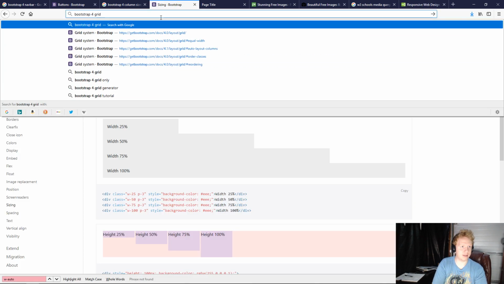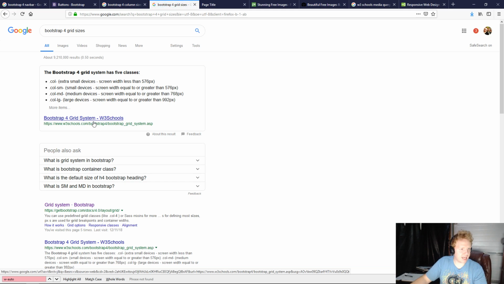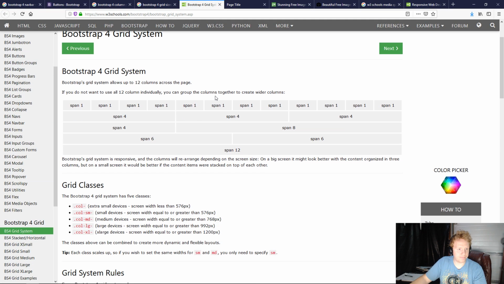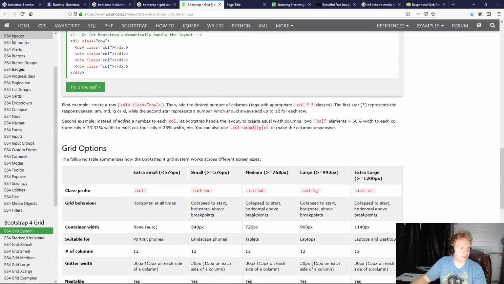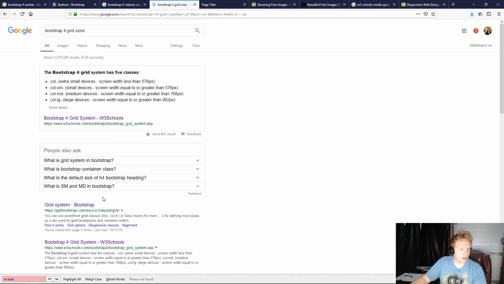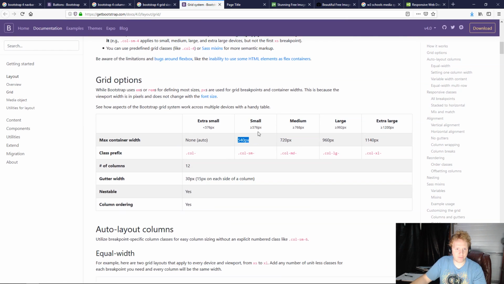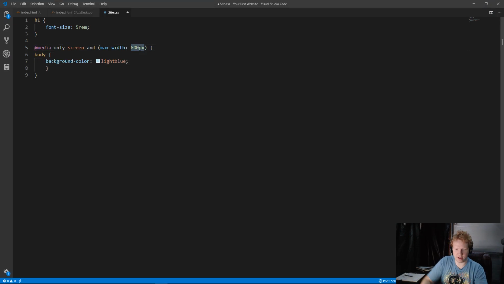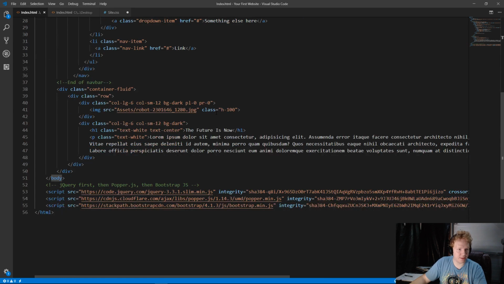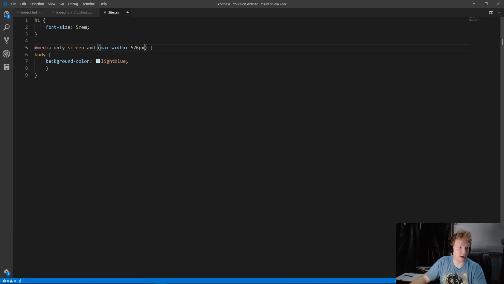Bootstrap for grid sizes. I want to look exactly when they change it to small. Oh, that's the wrong one. When they change it to small is at, let's see, 540 or 576 pixels. So we're going to say max width of 576 pixels. And we're going to change this image so that its height is going to be auto and its width is going to be 100%.